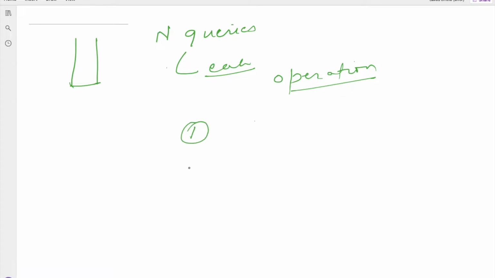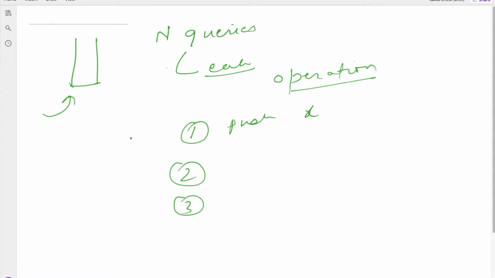We will be given n queries, and in each query there will be one operation to be performed. There are three types of operations over here. The very first operation is we have to push the element into this given stack. Suppose the element is denoted by x.